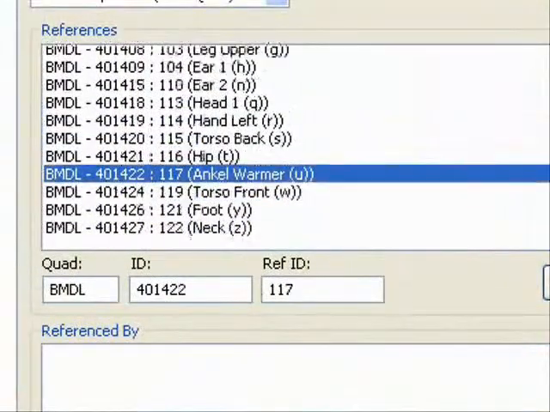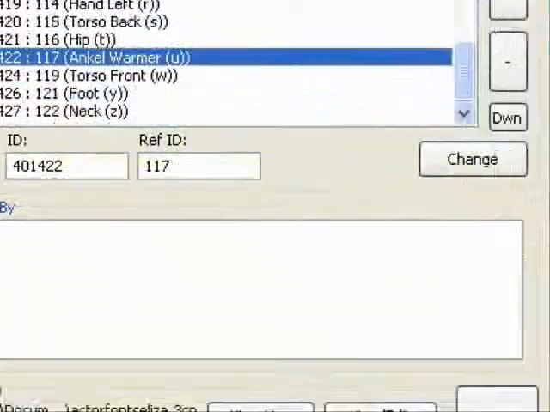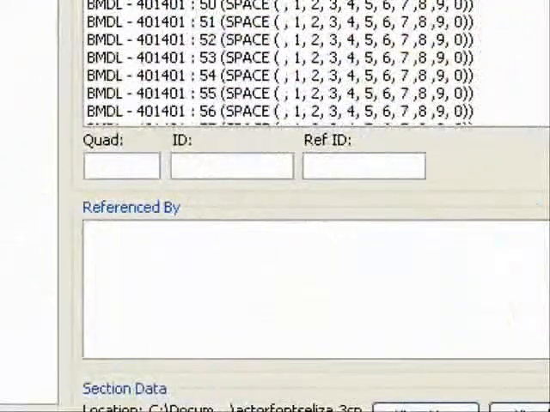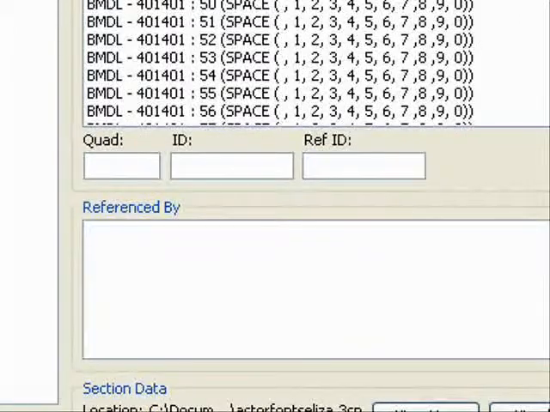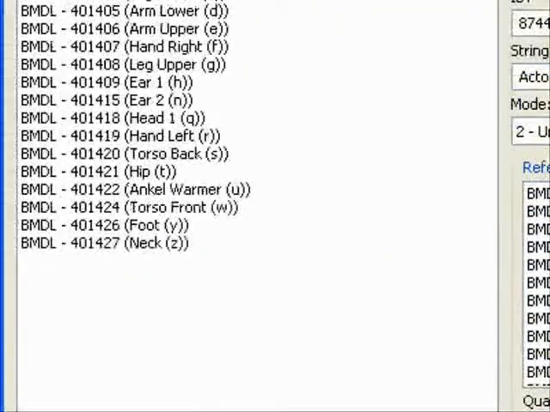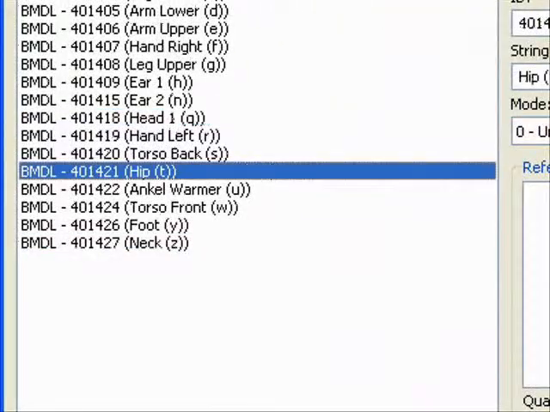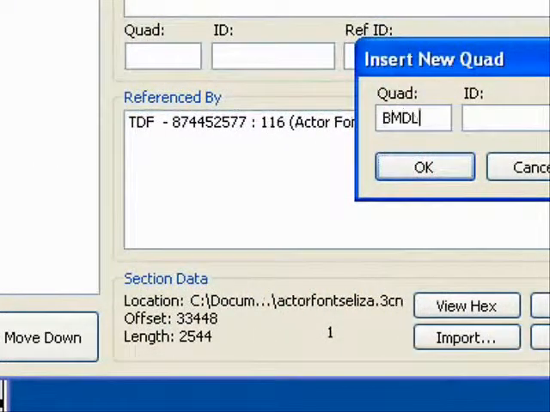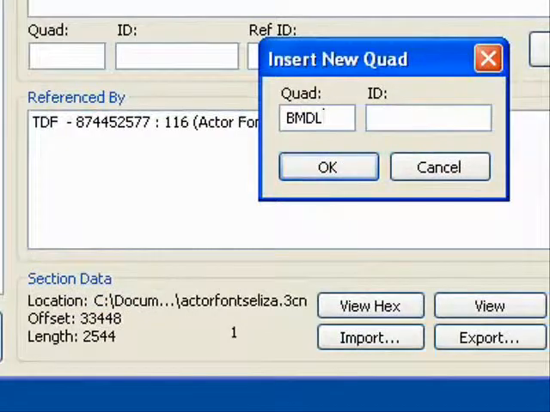Okay, so it's all deleted and all that. Apply changes, save. And at this point, the actual font itself is mostly done. But let's say you make a mistake. What if you accidentally delete one of these? Well, that's not a problem. Put in the quad. It's all BMDL at this point. Put in the ID. Well, you go to the pattern.